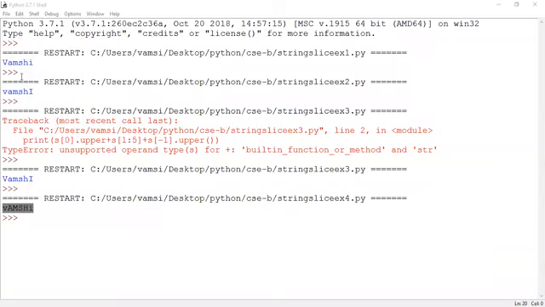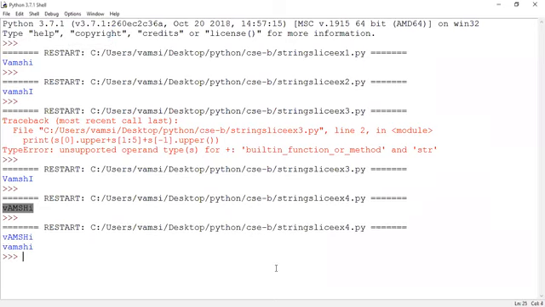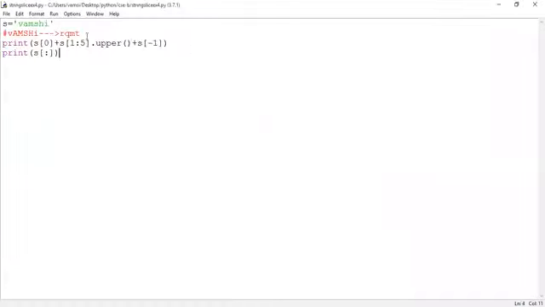Save the code and run the program. You will understand. Are you seeing the output? Are you understanding the slice operator? So when I am not mentioning the beginning index and end index, what will be the result? The whole string is considered as the output.